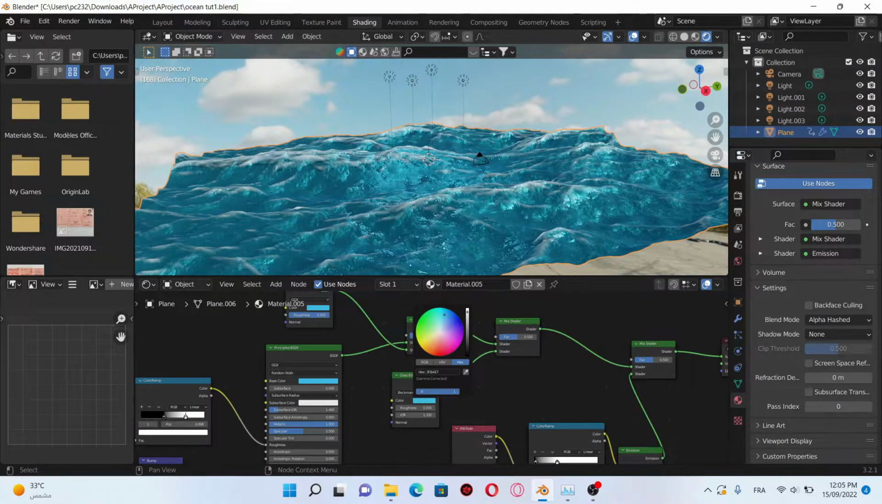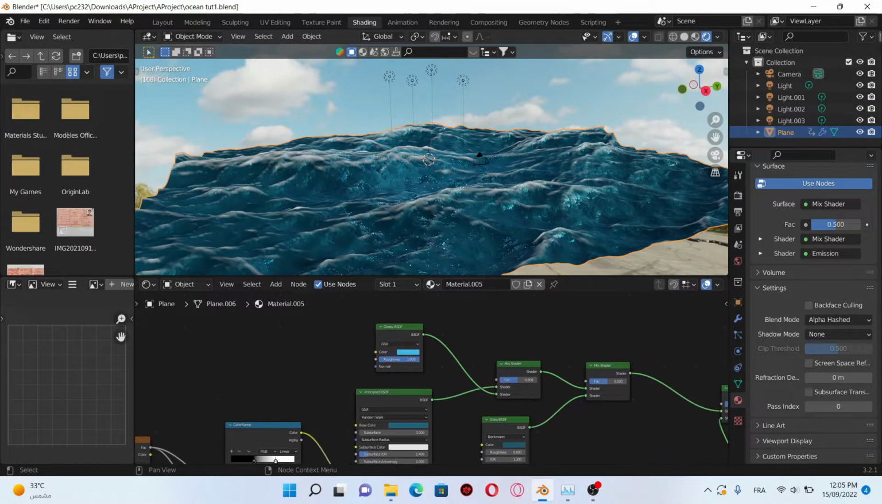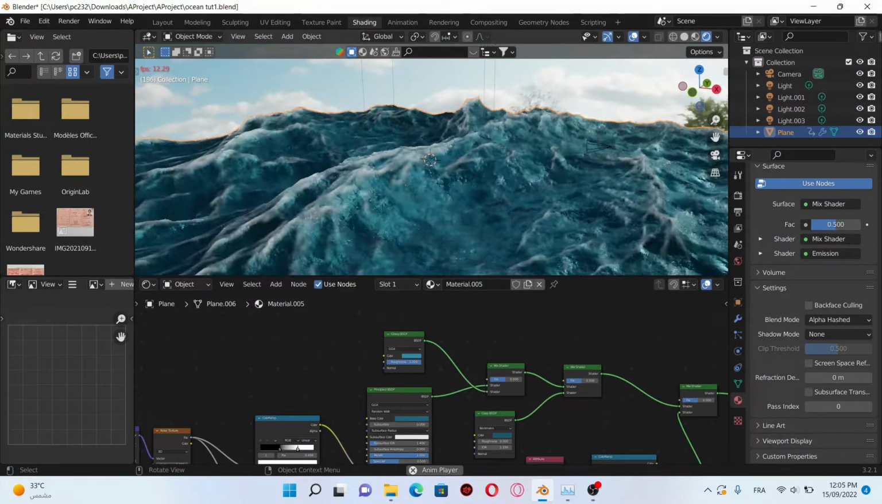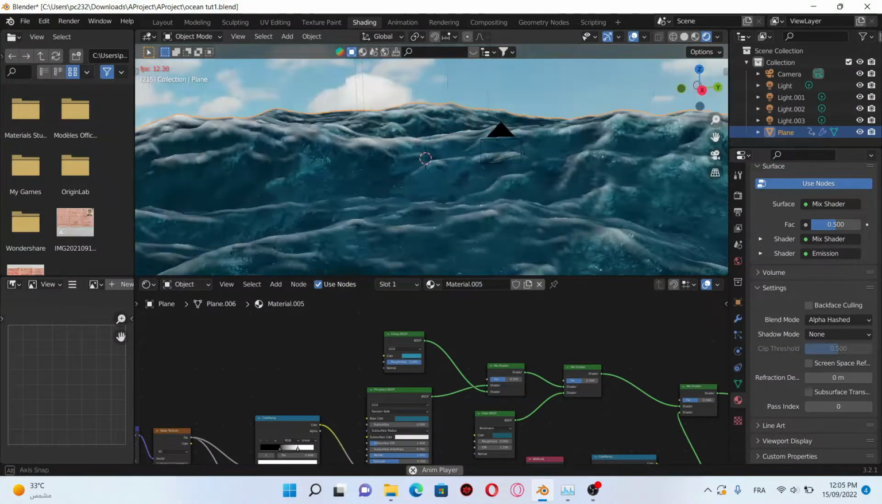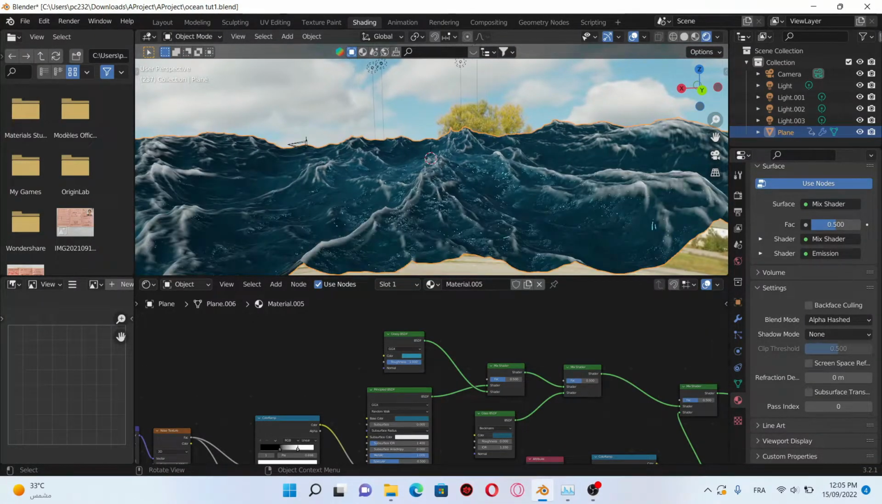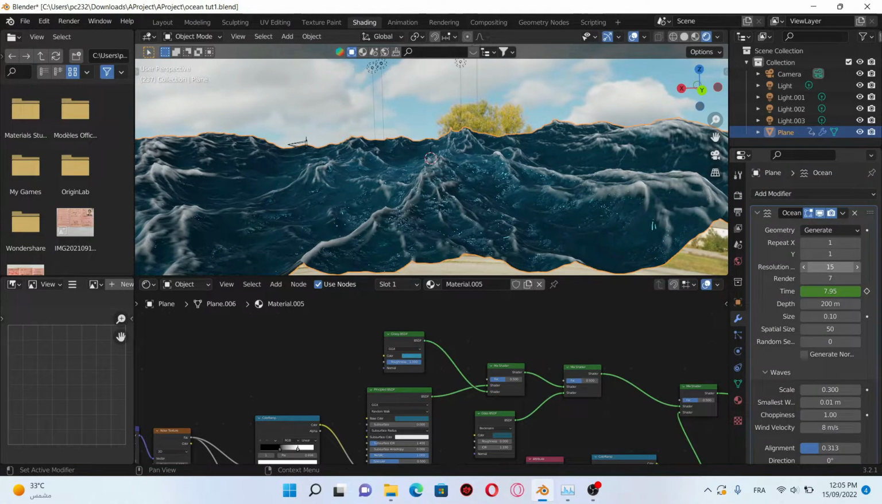Here we have our ocean. I'm gonna darken all those colors. And if we play the animation, you can see that the foam is not very realistic. To fix that, just go to the ocean modifier tab and play with the resolution here.